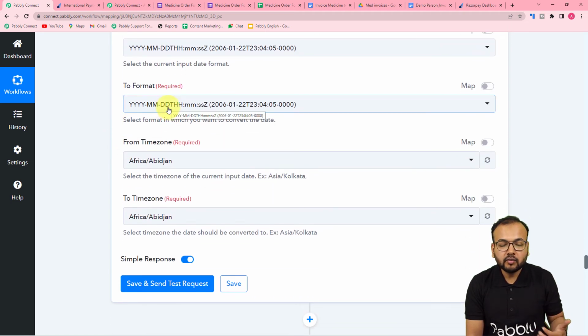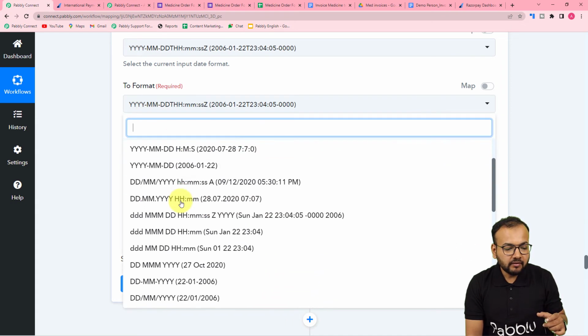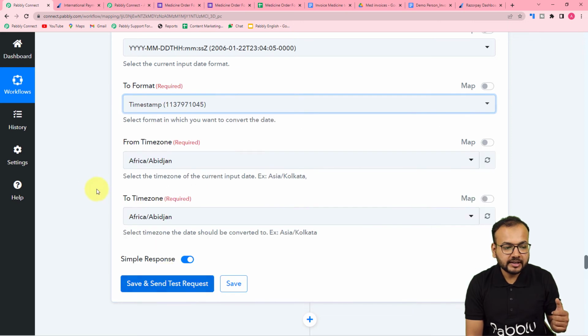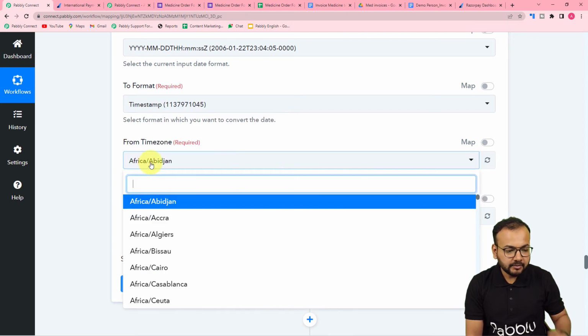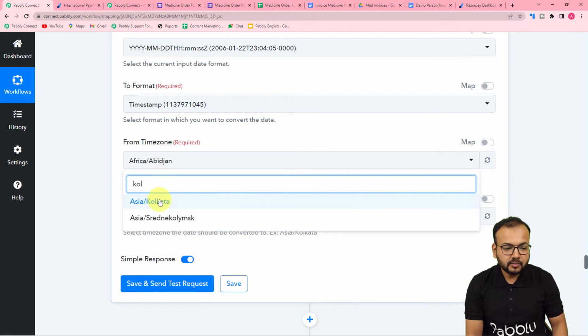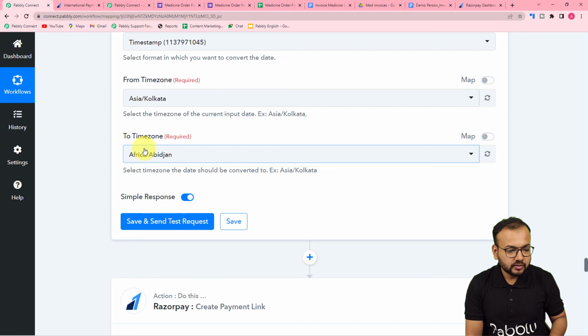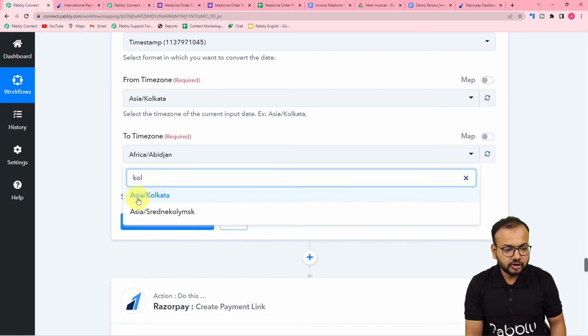And in which format you want to convert, you have to select here in this to format option. So I want to convert this date into timestamp. Here we have the timestamp option selected, and select the time zone as Asia Kolkata. So my time zone is Asia Kolkata. You have to select your time zone. Okay, so I am selecting Asia Kolkata one more time.